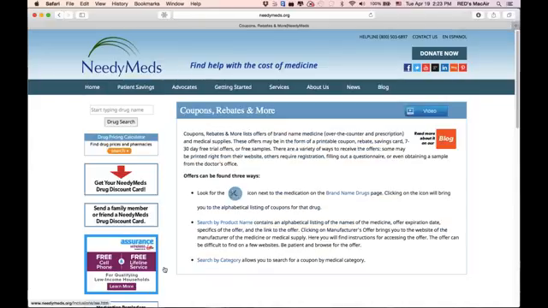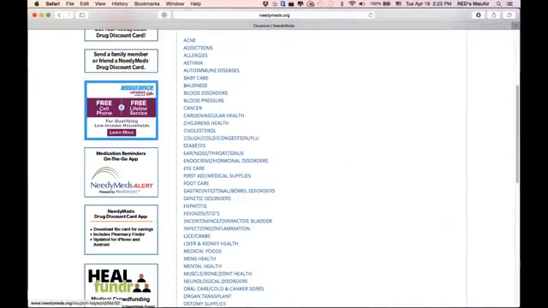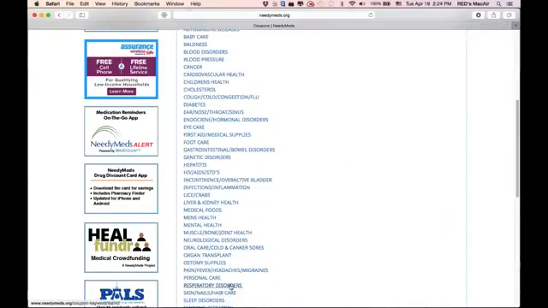This database is used for prescriptions and over-the-counter medications and supplies. They might provide a discount, a free sample, or a rebate. You can search by name of product or category, and the coupons will link up to the manufacturer's page. Right now we'll try a category search for respiratory disorders. So we'll select search by category, and we'll scroll down to respiratory disorders, and we'll select that.